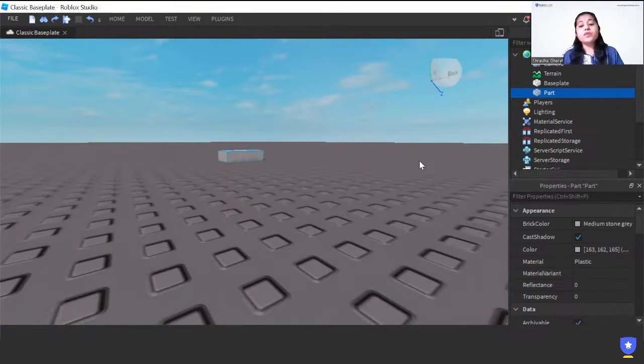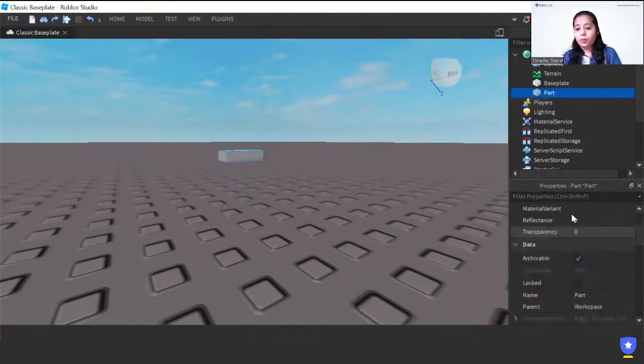Now, as we are talking about properties, once the part is selected in the Explorer, you will be able to see its properties in the Properties tab. Let me shift the Properties tab to my left so that we will be able to see it clearly.